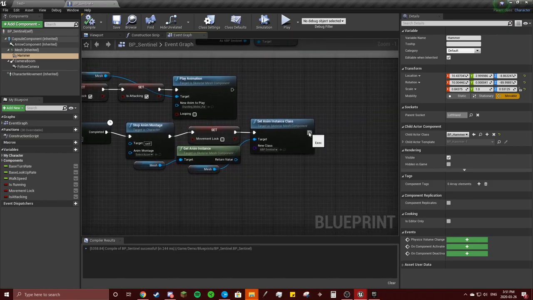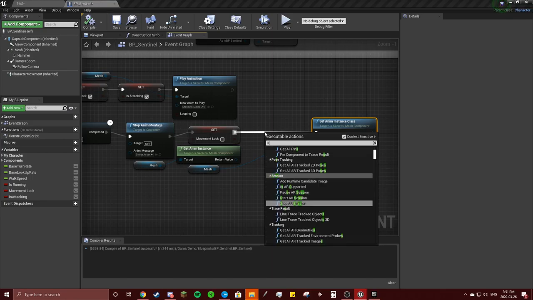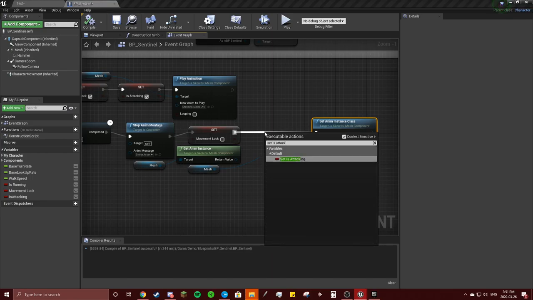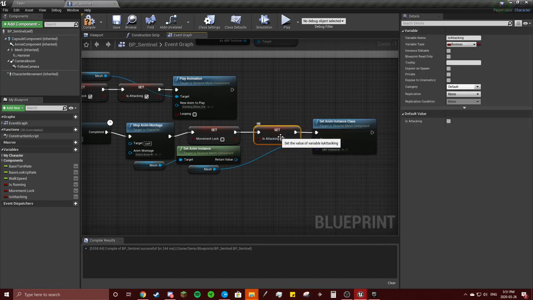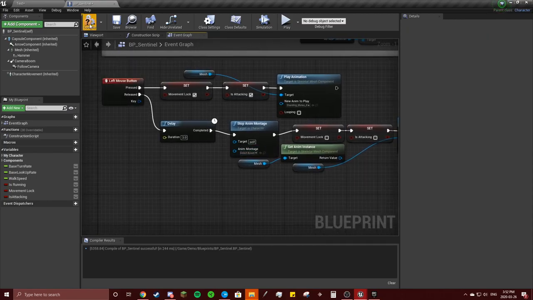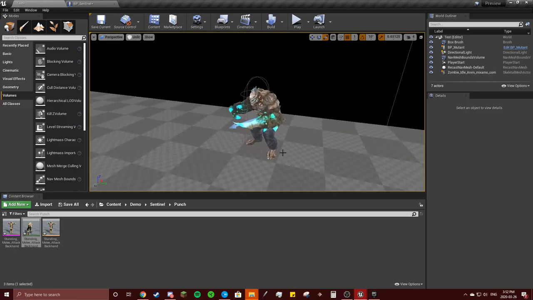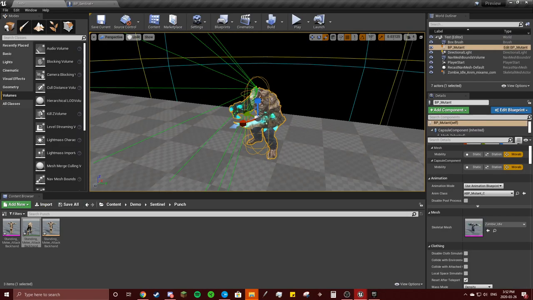Oh, yeah, we're also going to have to, right after this, we're going to set is attacking to no check, not attacking anymore. Do that, compile. Okay, now on to destroying the actual bad guy. So, 1 minute.